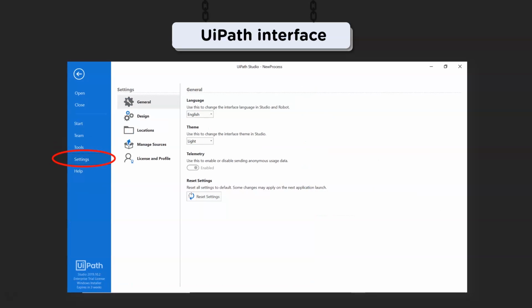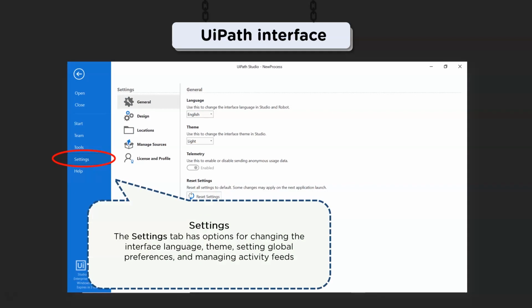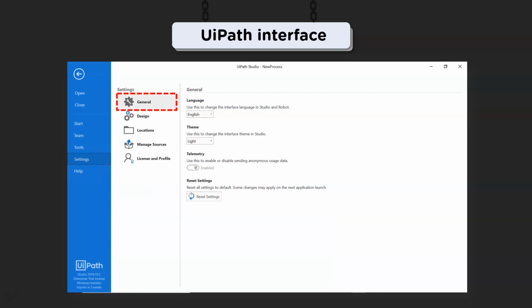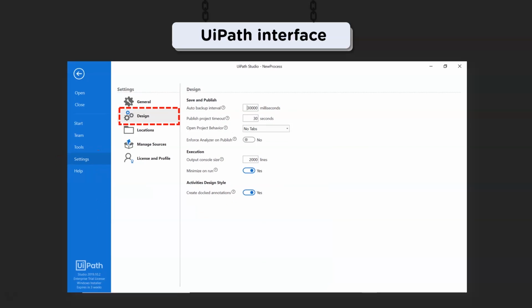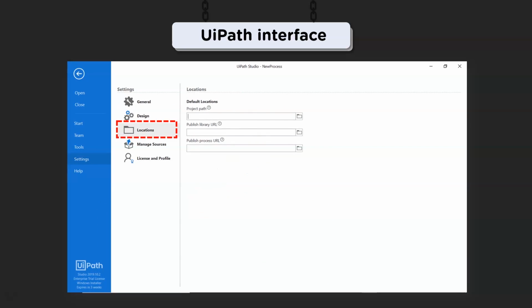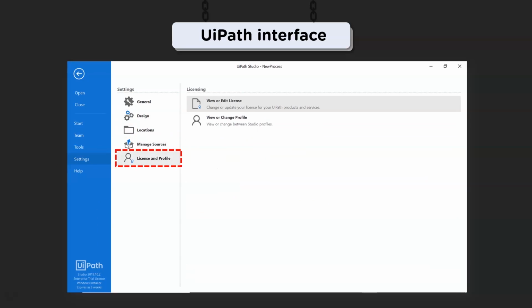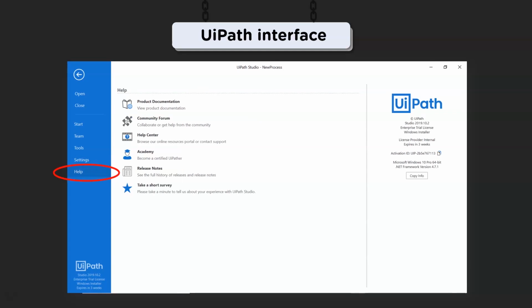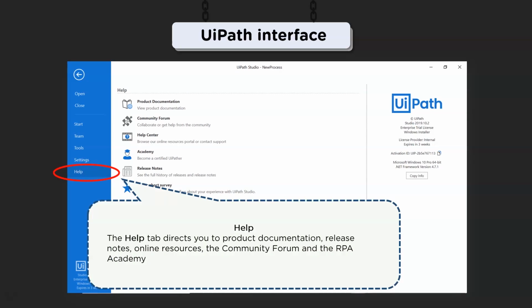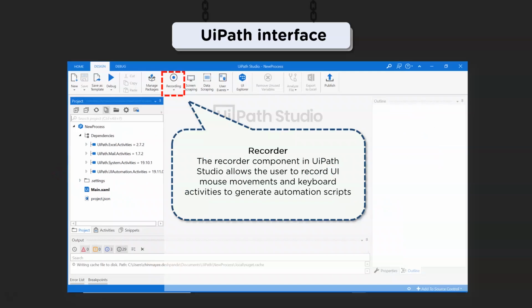Then we have Settings. The Settings tab has options for changing the interface language, theme, setting global preferences, and managing activity feeds. So you have General Settings, then there is settings for design, locations, manage resources, and finally license and profile. Up next, you have Help. The Help tab directs you to product documentation, release notes, online resources, the community forum, and the RPA Academy.